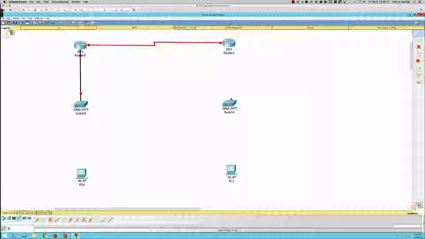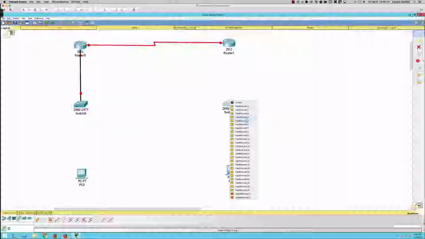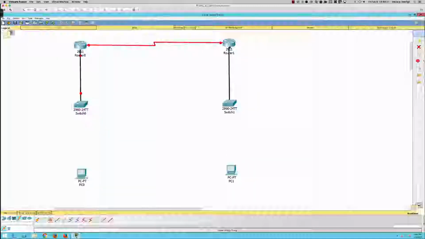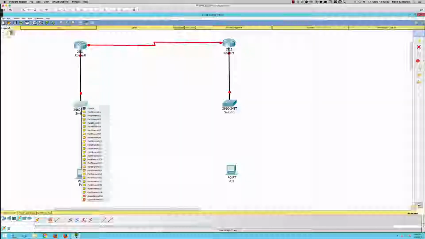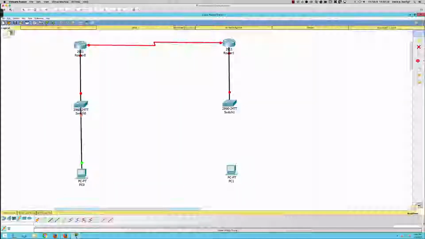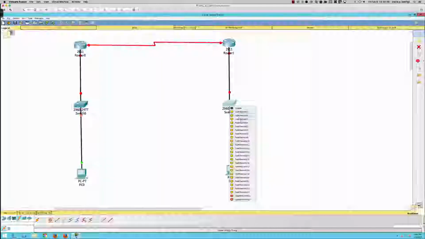Fa0/5 and Fast Ethernet 0/5 up to Gig 0/1. And then we are going to connect the PCs with a straight-through cable, and it's simply going to be Fast Ethernet 0 on the PC up to Fast Ethernet 0/6 on the switch. And I think we're going to be leaving everything in VLAN 1. And so I think we're going to be good.